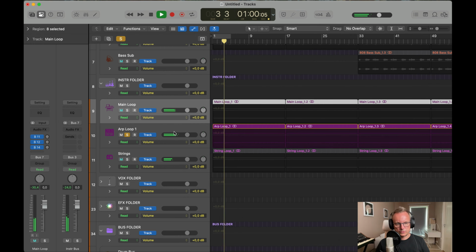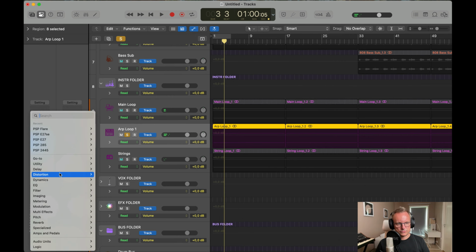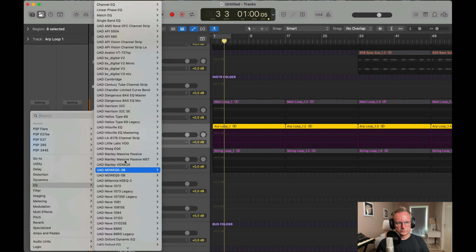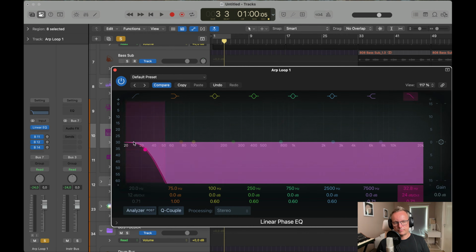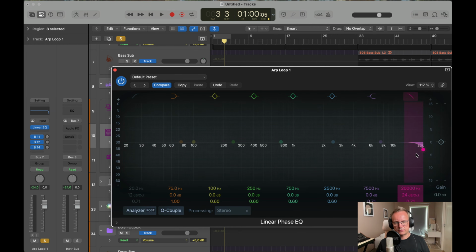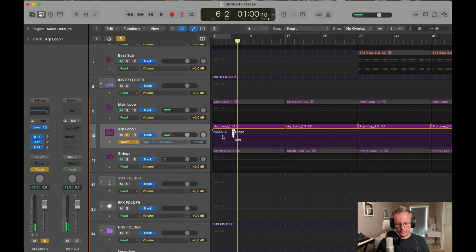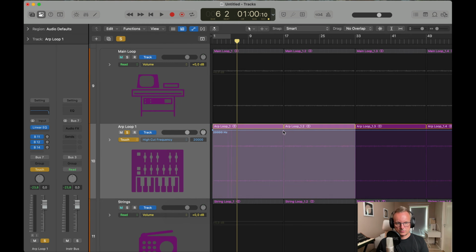This one, I want to automate it. I'll use an EQ. Let's see, take the linear phase EQ. And I will make a low pass filter on it. So I'll just automate this. Okay, so here we have a filter automation going on.